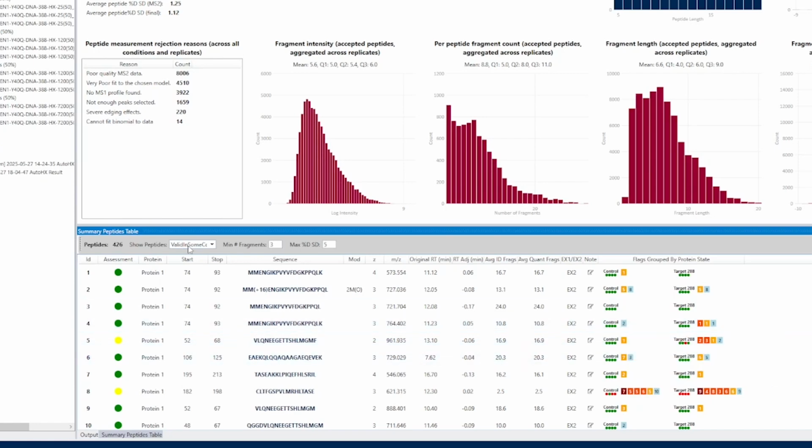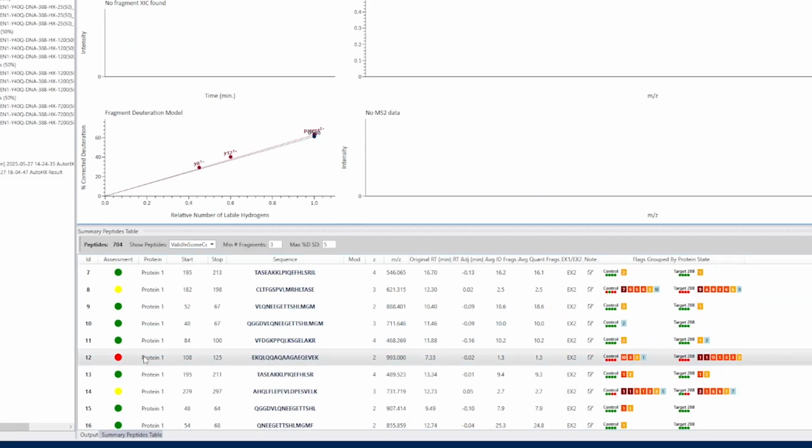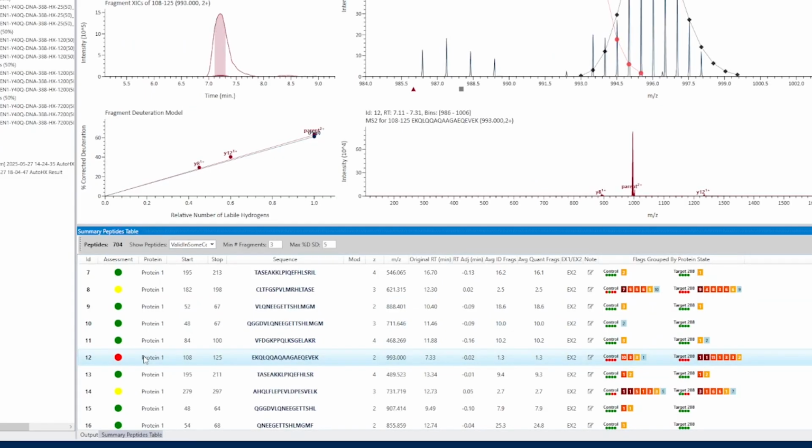There are also red peptides that are not shown. The red peptides are considered not valid in any condition. In order to see those, I just have to enable this filter, and I would have to scroll down, and eventually I would probably find a peptide that's not useful in some of the conditions.